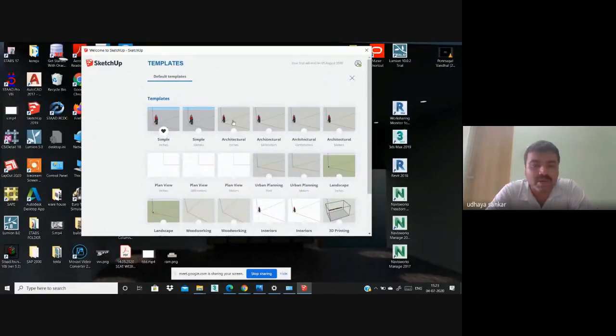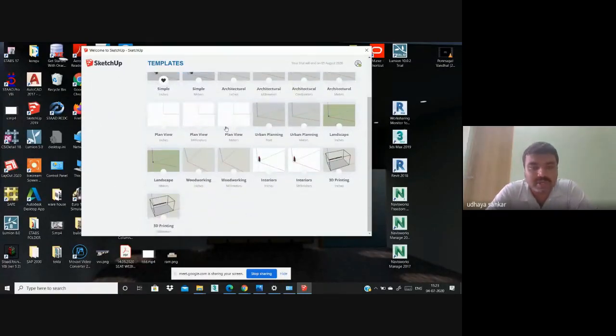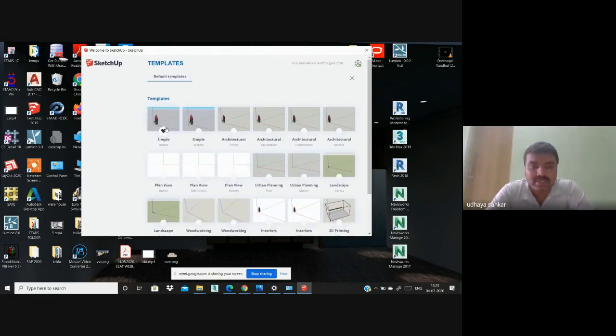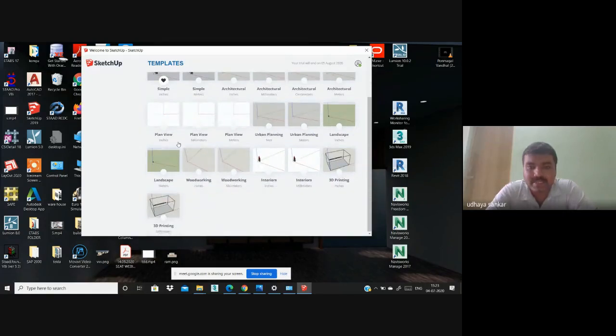I am using only simple architecture, for two purposes only. You can go for different ones: plan view, urban view, then interior, woodworking, landscape works, 3D printing. The latest technology is coming up in India, right? The IITs are creating 3D technologies. Simply, you create a model in any software to build the house in real time. That is 3D technology. Nowadays L&T and IIT are creating 3D models in 3D printing. These templates are created in the SketchUp software, right?